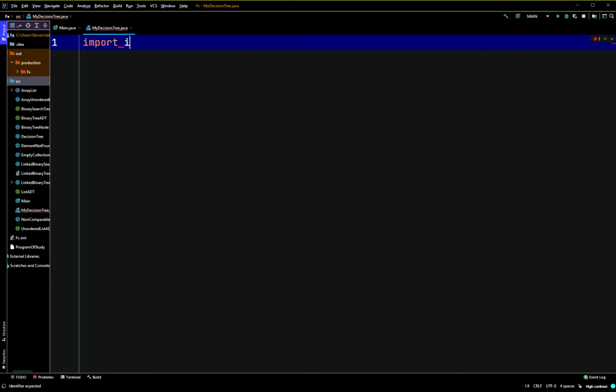So I will put import java.util. So we'll import the java.util package or library, and we'll put .scanner, or you could just import the whole thing. Then we'll import java.io.